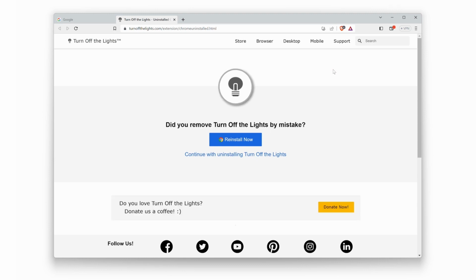Fantastic! You have successfully uninstalled the Turn Off the Lights Brave extension from your browser. That's it for today's tutorial on how to uninstall the Turn Off the Lights Brave extension.